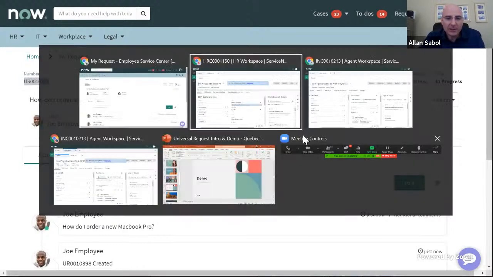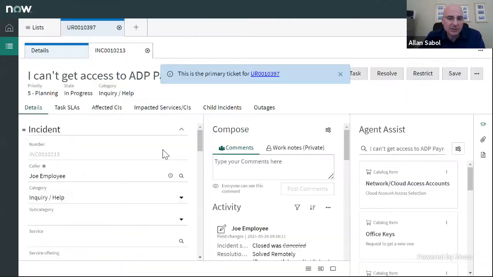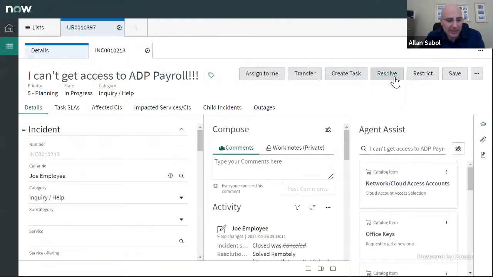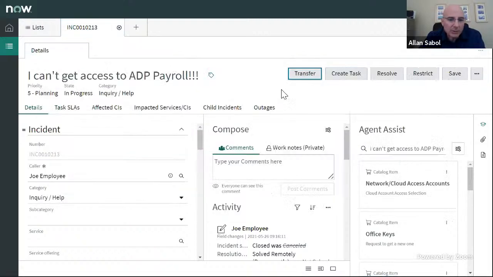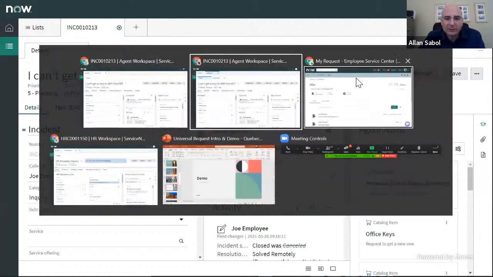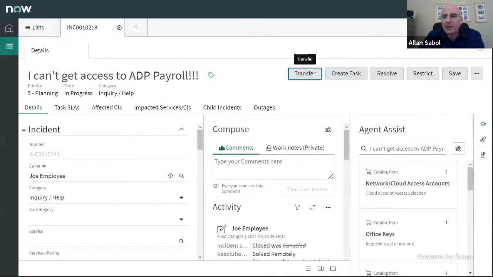So let's become our ITIL user, our higher level IT routing agent. Let me go ahead and find that one. I believe it is this one. Nope. Yes, that's the right one. Sorry. Okay, so this is our ITIL user, our higher level IT agent.